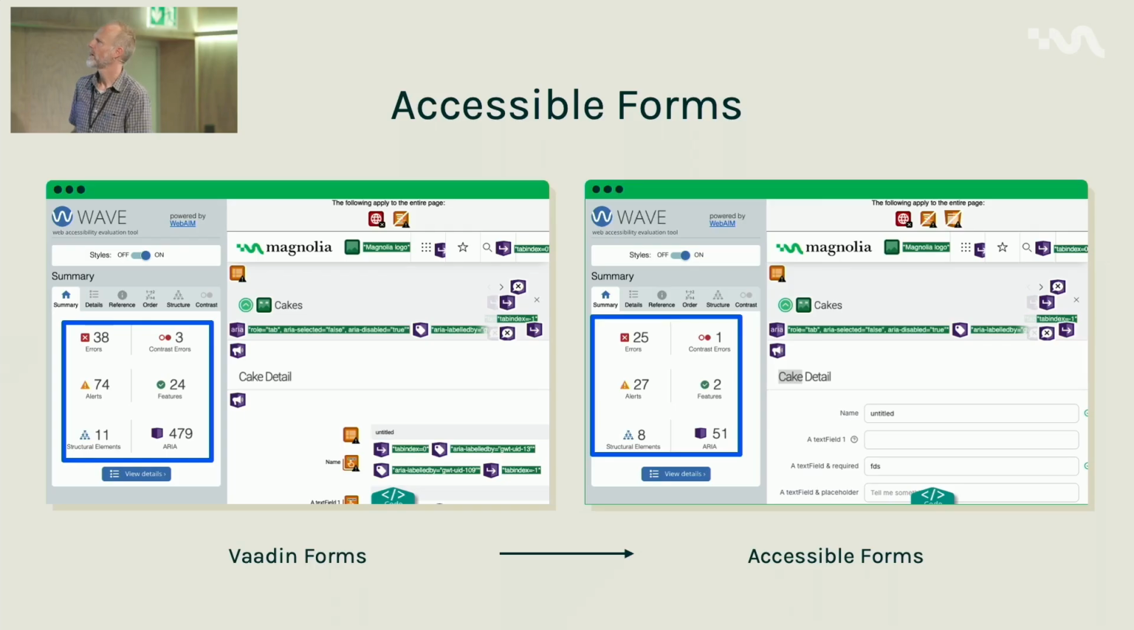But it's kind of in its place, and also nice because it's numbers. I used the Wave plugin. It's an accessibility scanner on the Vaadin forms versus the accessible forms. So on the Vaadin side, there's that blue rectangle. I highlighted a few of the key values versus on the accessible forms. And if we look at all those numbers, they're all improving. In particular, let me call your attention to this value down here. This is the ARIA errors, basically. In the Vaadin, we've got 479 errors. And in the new forms, we've got 51.